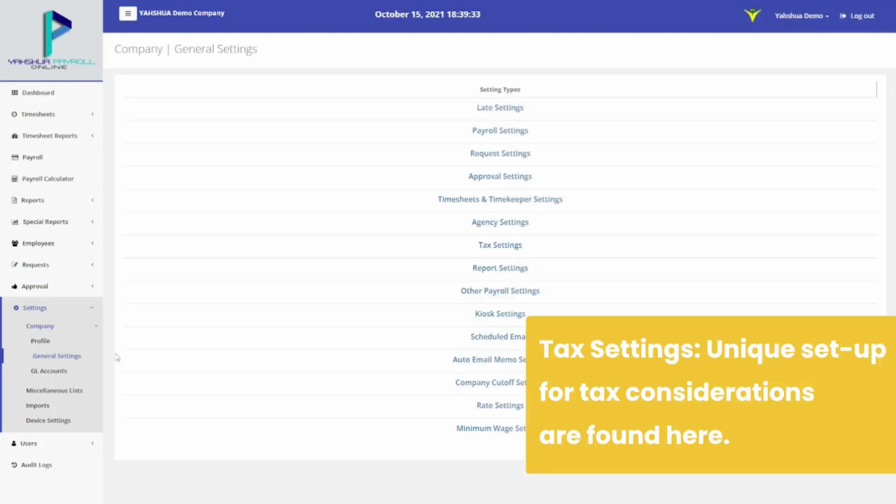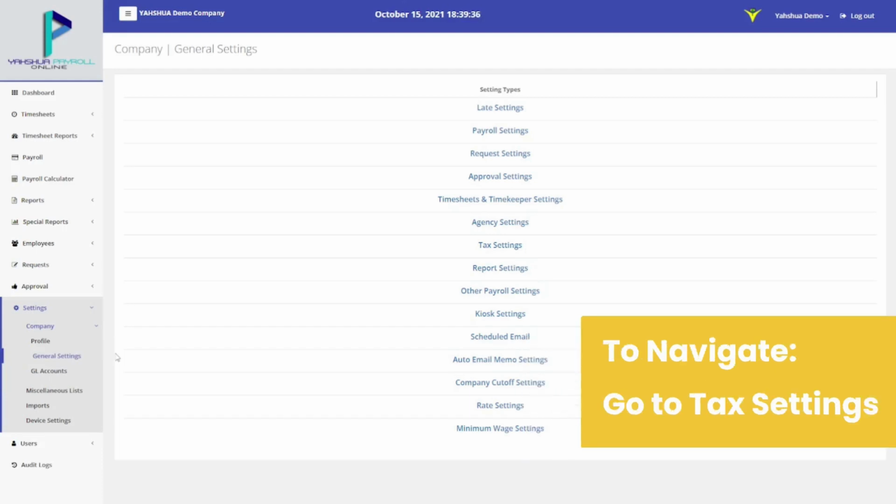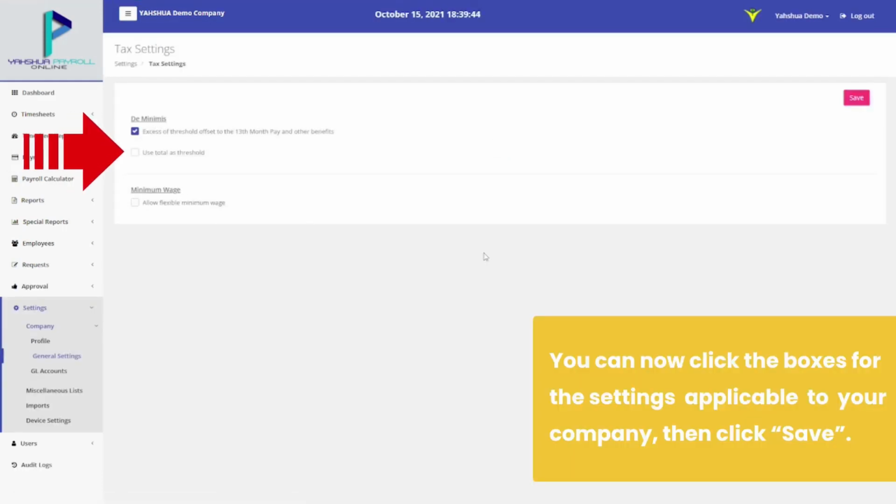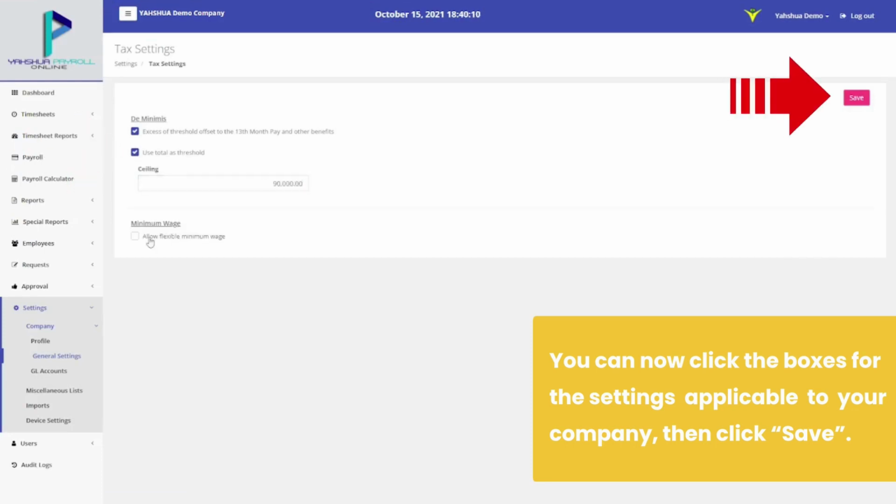Tax settings. Unique setup for tax considerations are found here. To navigate, go to Tax settings. You can now click the boxes for the settings applicable to your company. Then click Save.